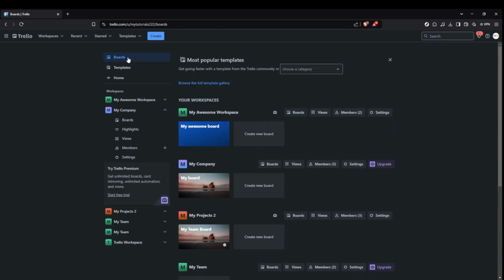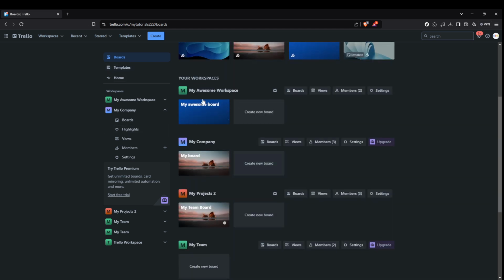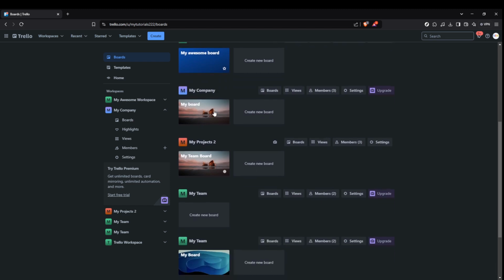After you've successfully logged in, head over to the Boards section. This is where all your Trello boards are housed, making it a straightforward way to access all your ongoing projects. Within this section, you'll want to click on Your Workspaces. This link will help you find the specific board where you plan to add stickers.